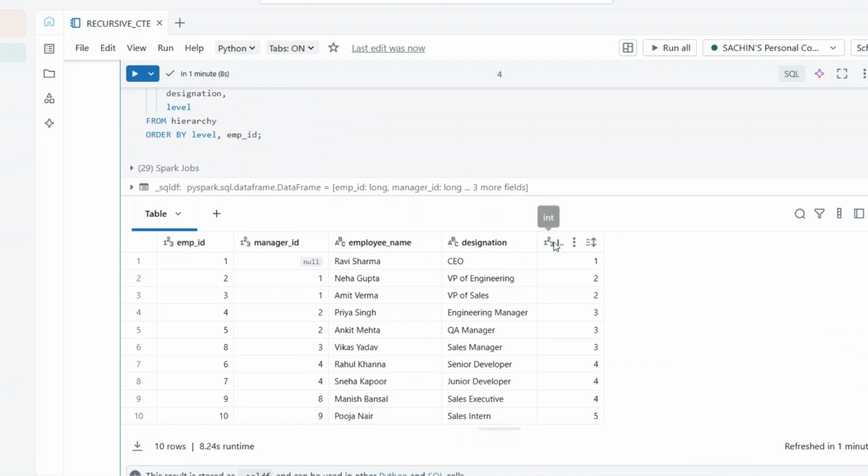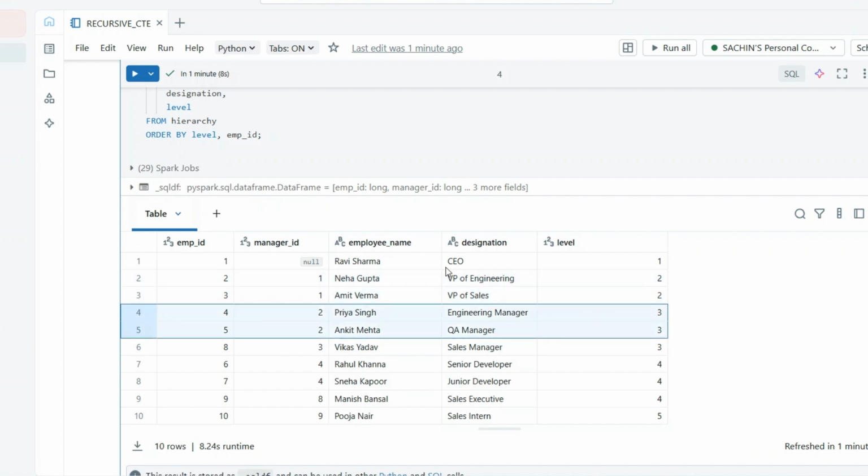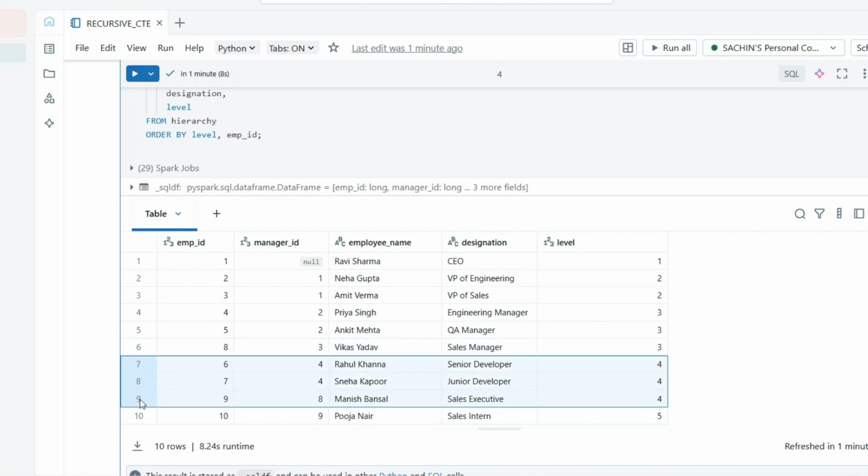So now what we have is the level. This is what we wanted as the hierarchy of the employees. So if we see, Ravi Sharma has level 1, reports to no one. And then these two employees, Neha and Amit, report to Ravi Sharma, and they are on level 2. Then these two report to the employees of level 2, so these are on the third level, this one being also on the third level. And then the next three employees are on level 4, and this last employee is on level 5. So this is the intern.